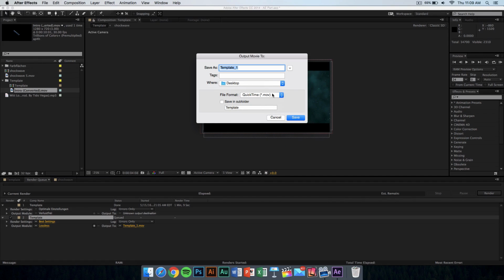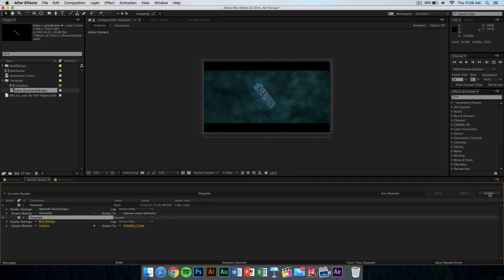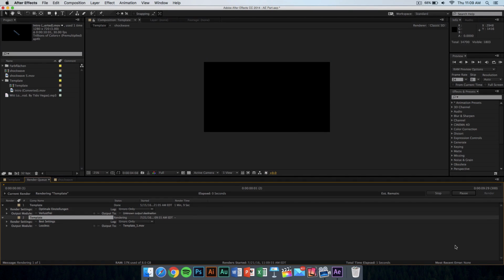And the file format is going to be a QuickTime movie, so don't worry, you can upload it to YouTube or edit it in other editing software. So now name it whatever you want and just click on save, and then from here click on render, and it should start rendering, and it's gonna take like 10 minutes or something depending on the speed of your computer.